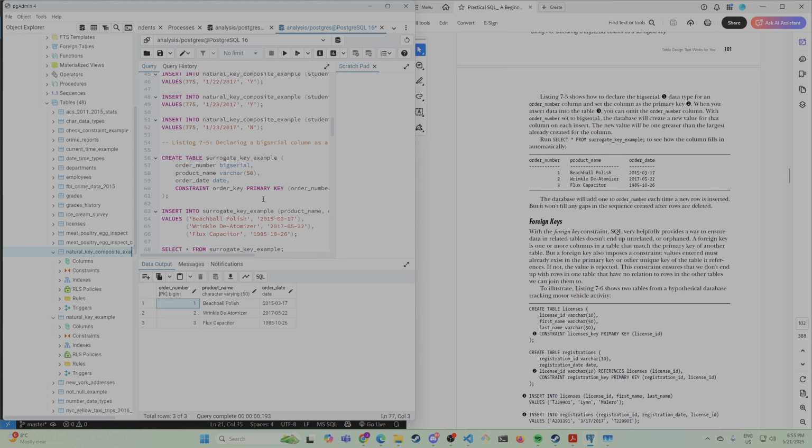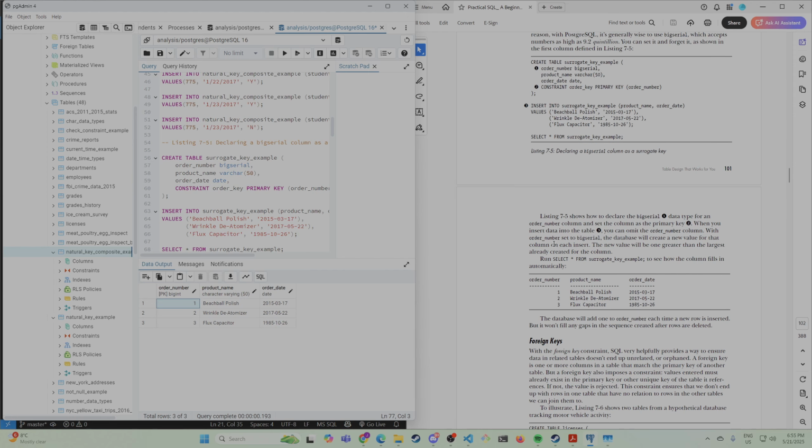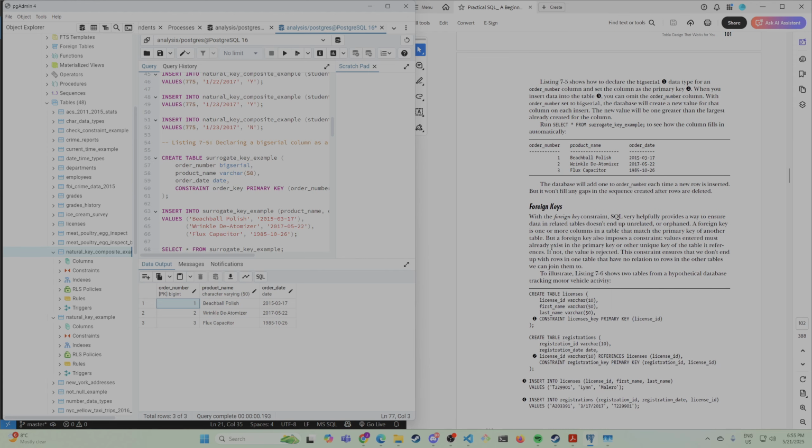Foreign keys. With the foreign key constraint, SQL very helpfully provides a way to ensure data in related tables doesn't end up unrelated or orphaned. A foreign key is one or more columns in a table that match the primary key of another table. The foreign key imposes a constraint. Values entered must already exist in the primary key or other unique key of the table it's referencing. If not, the value is rejected.